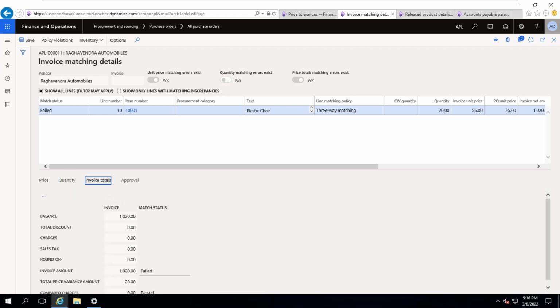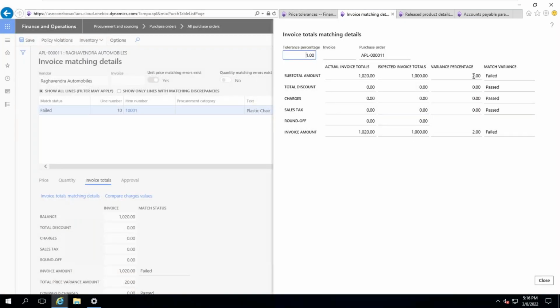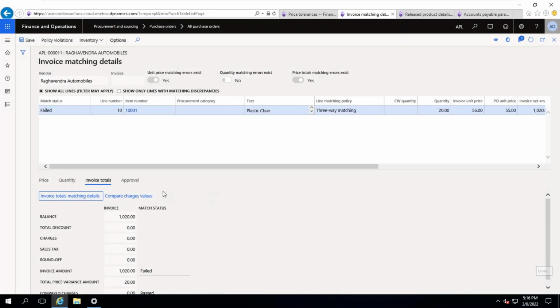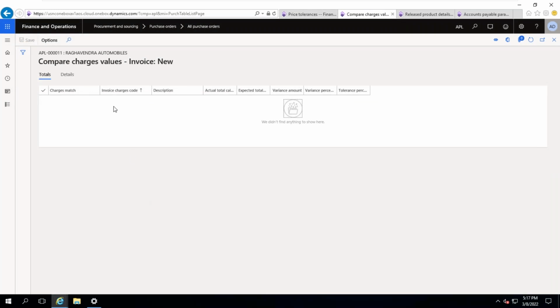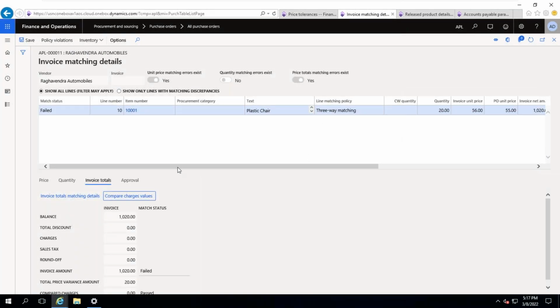Invoice totals, it was failed. And you can click on here invoice total matching policies details, and it will show you how much percentage will be allowed. Here it is 2%, but allowed percentage is 1, so 2% it was failed. And if it is any charges matching, it will show you charges. So as of now, charges matching is not there because we have not entered any charges at header level. Purchase order level we have not now. Understood?